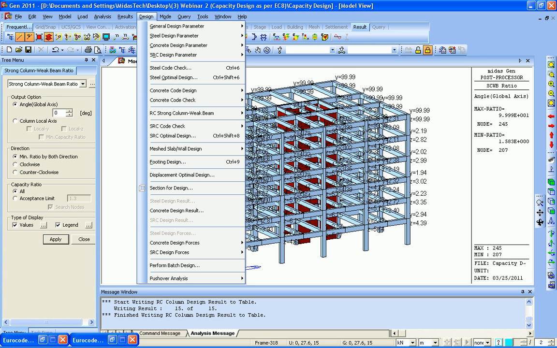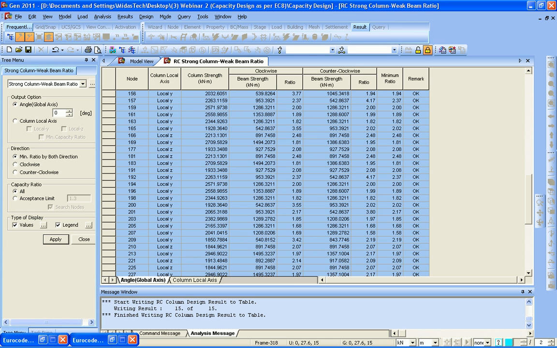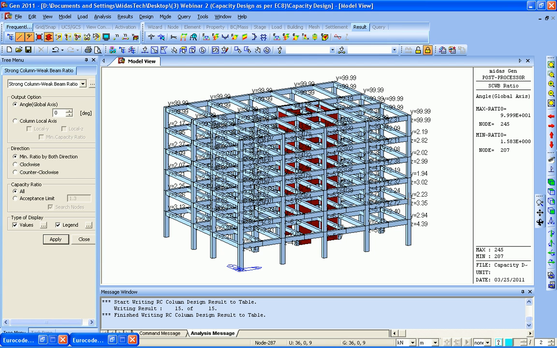Also go to Design and again Strong Column Weak Beam, and you can see the table. The strong column weak beam ratio table provides the sum of the design moment resistance of the column and beam, and the ratio of the design moment resistance of the column to that of the beam for each joint.